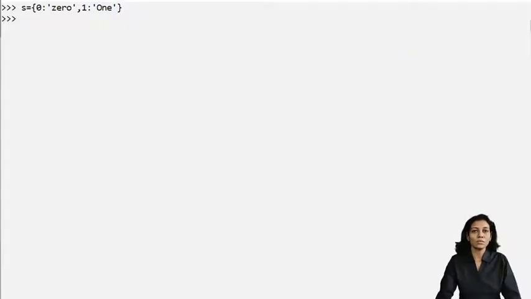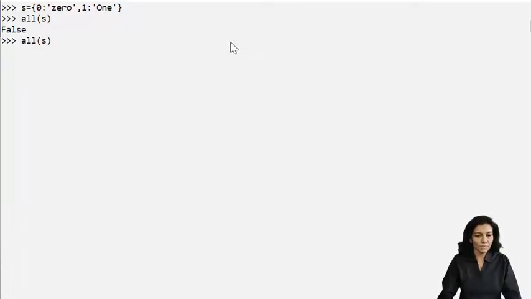Now we will see the all function, which will return true if all keys of a dictionary are true. So we will see with this dictionary S, which has two key pair values, 0 and 1. If I use all, it is going to give me false because the key 0, digital 0, is considered as false. But if I specify a string instead of digital 0, and if I check, it will give me true because string 0 is considered as true.